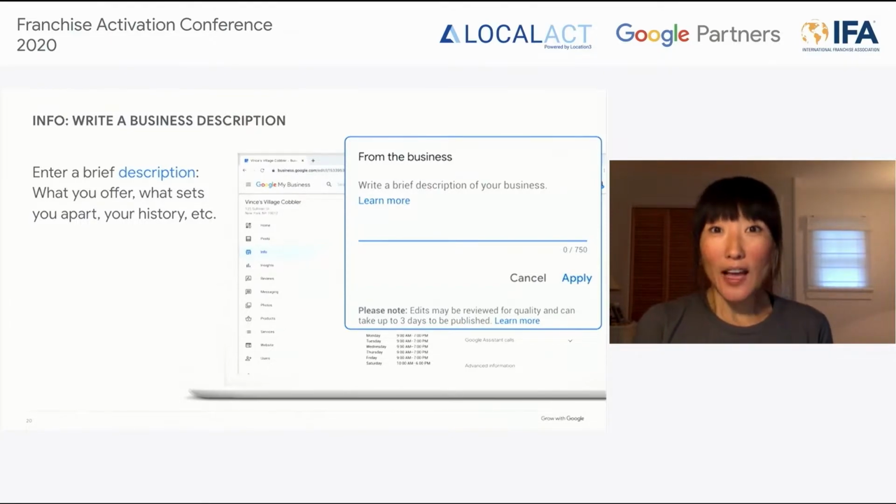The first couple of lines show up on your business profile. So make sure that when you're writing your business description, you keep the most important information at the front.